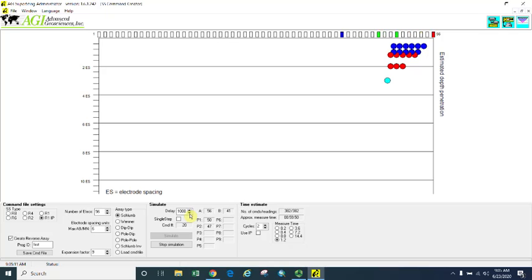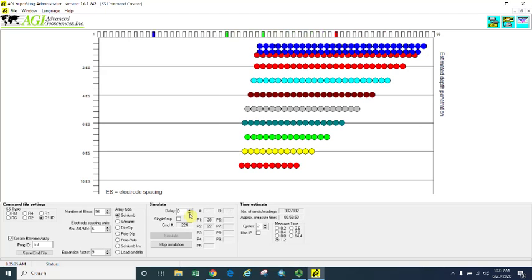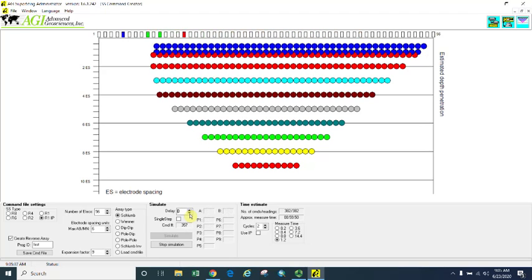Speed up the simulation. All the way through. Okay, very good. Let's go to the dipole. This one's going to take the longest to do, and you will see why. I'm just going to go ahead and run the simulation.